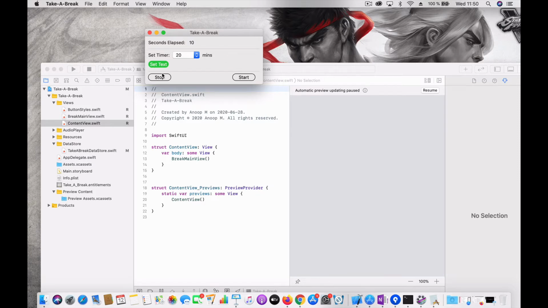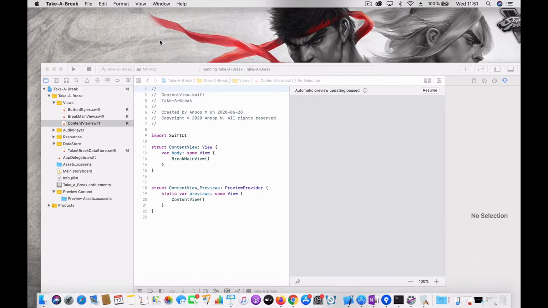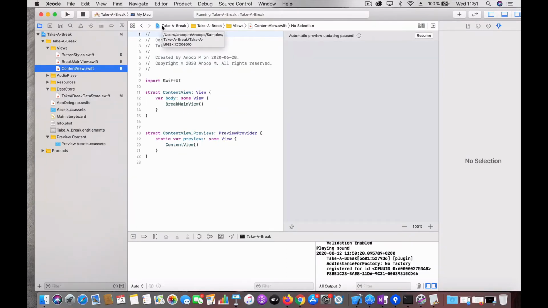So that's all it is. And if you click stop, it stops. And when you start, you just minimize it. Then it runs in the background. So that's all it does. But it helped me to take breaks. Now let's see how it works.